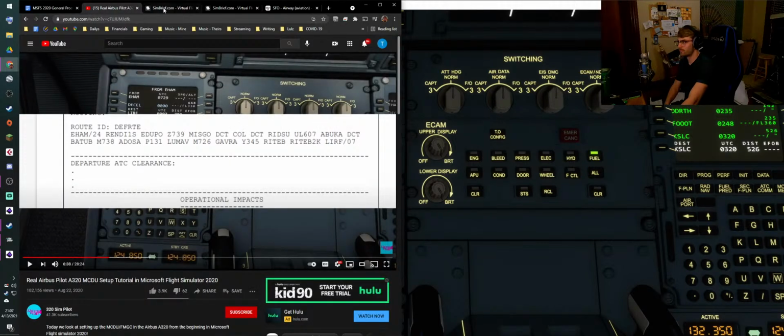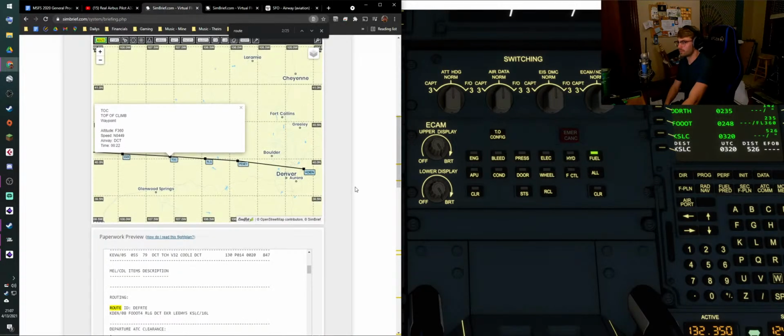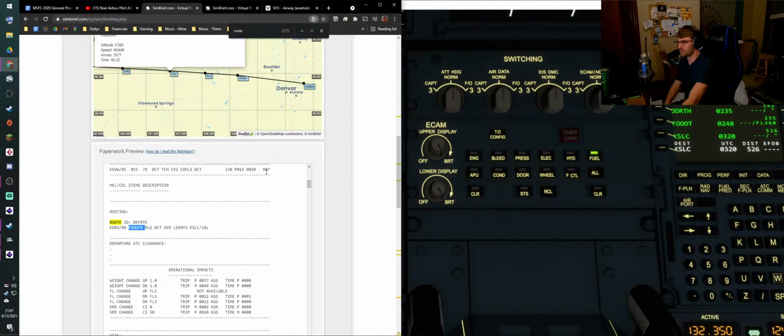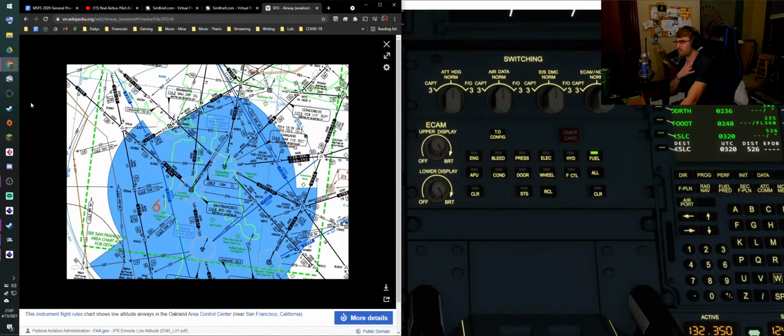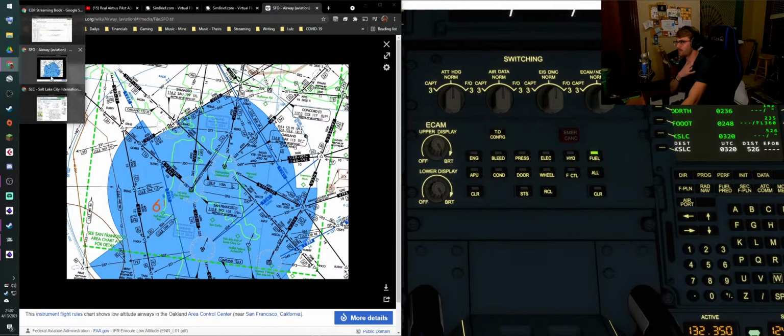So maybe Foot 4 is actually my departure. And maybe Leahy 5 is maybe this is my SID and this is my STAR. Is that why they're so long? I might be onto something here. Hold up.